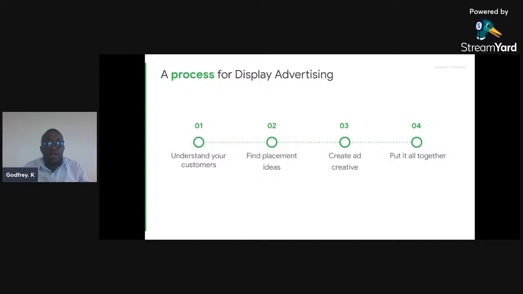Find keywords. We need to brainstorm good keywords to bid on that may be relevant to our target audience. Create ad copy. But in order to create good ads, we need to understand what our target customer wants. Put it all together. Boom, magic.